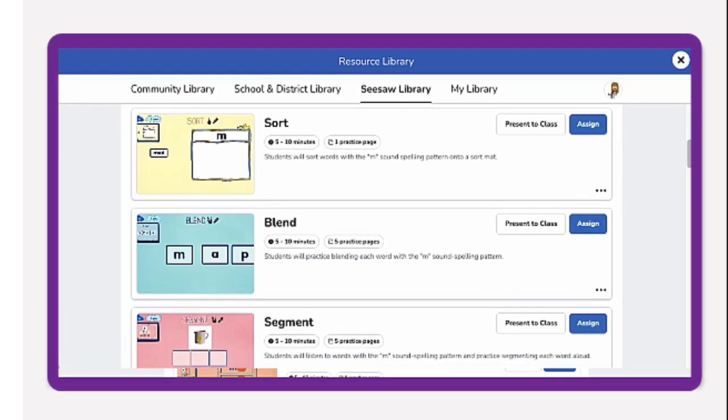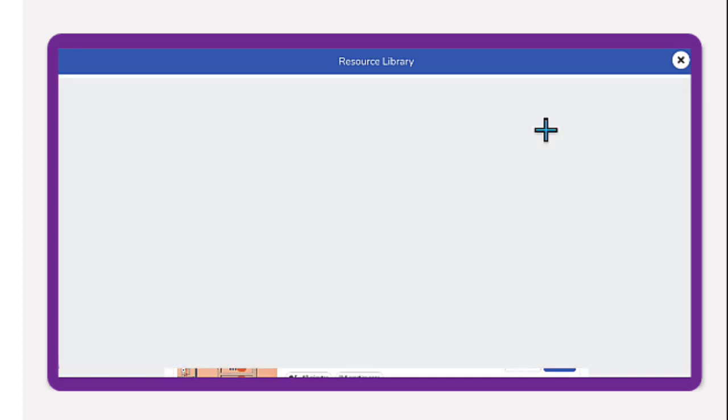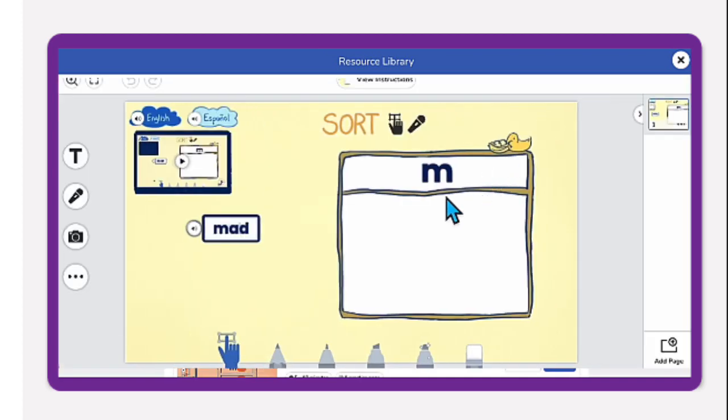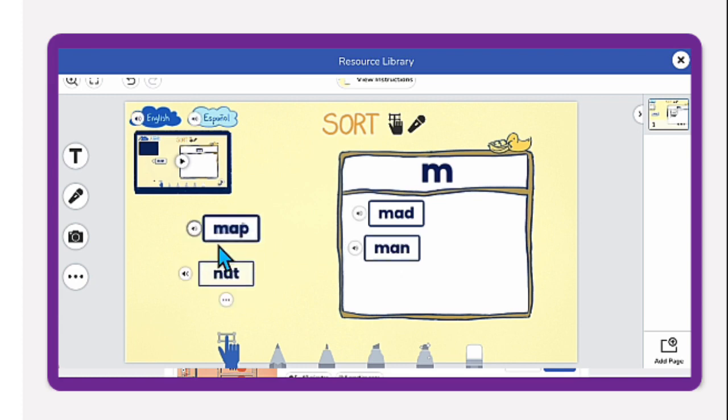Again, teachers have the option to present the content to the whole class or assign each learning experience. If a teacher taps present, they will be able to view the activity as a student and use the creative tools to interact with the activity. This is a great opportunity to project the activity on your interactive board and practice as a whole class.